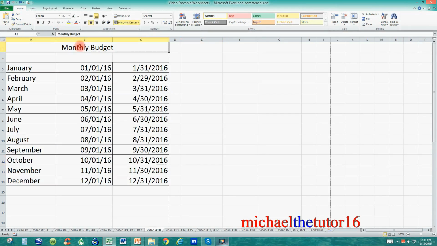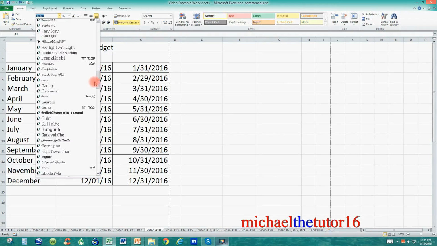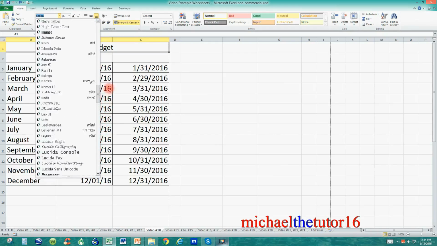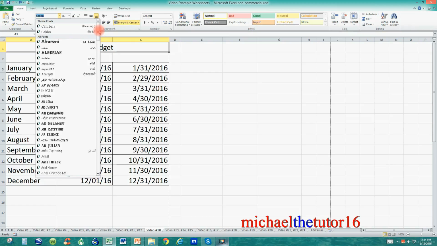I want to take the monthly budget and change the font style and size. Right now we're using Calibri font with a text size of 26. So to make a change to this, I'm going to click on the drop down arrow where it says fonts and you'll see a list of fonts, and all of these fonts are available within any of the Microsoft Office package suite. So it doesn't matter if you're using Word, Excel, PowerPoint, or Access. All of these fonts will be available to you.